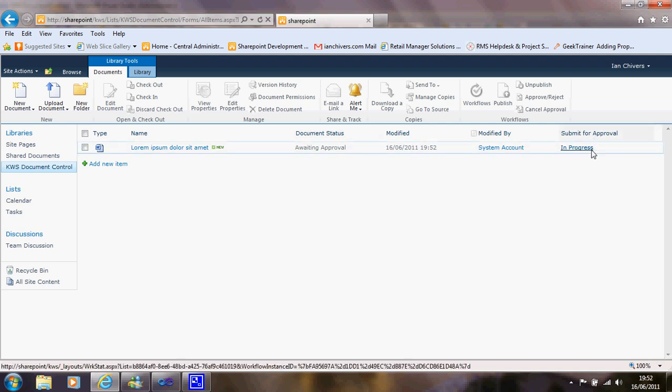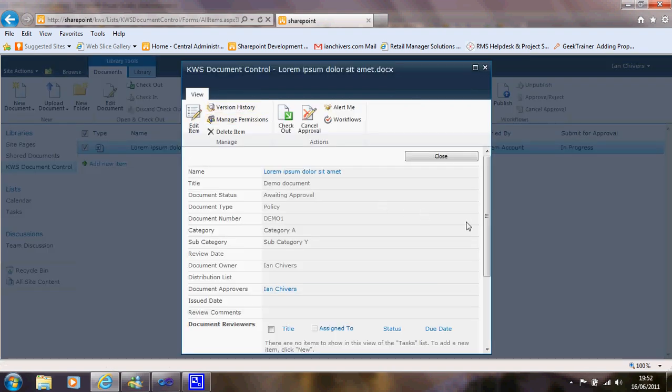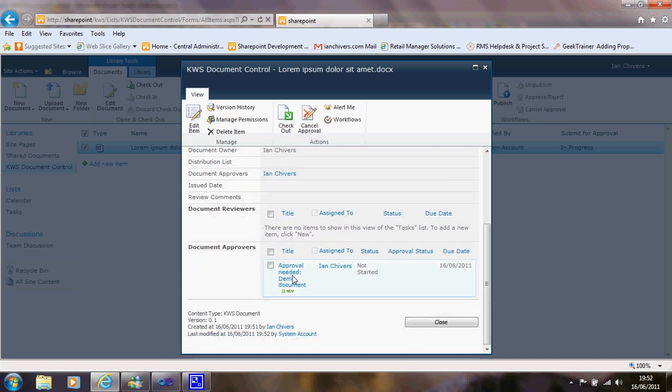We can see that the submit for approval workflow is in progress. So if we highlight the document again and view properties, down here we can see that the document approvers, there's an approval needed task here. So this is a task that exists in the site task list. So you can access it by opening the task list itself. An email would have been sent to me requesting approval for the document. I'm just going to go ahead and open the task through here.